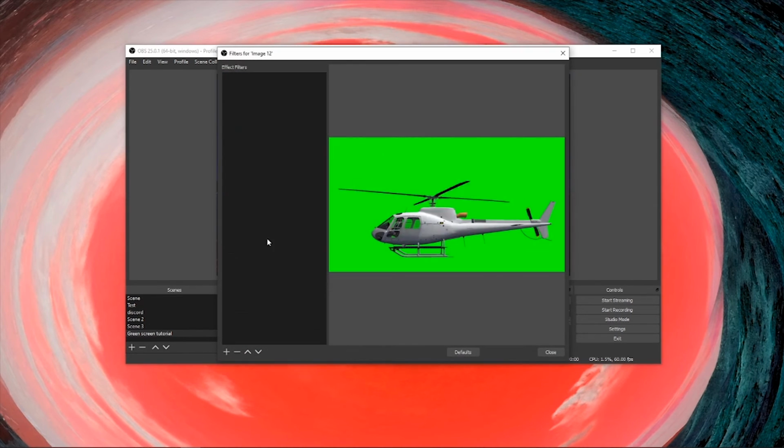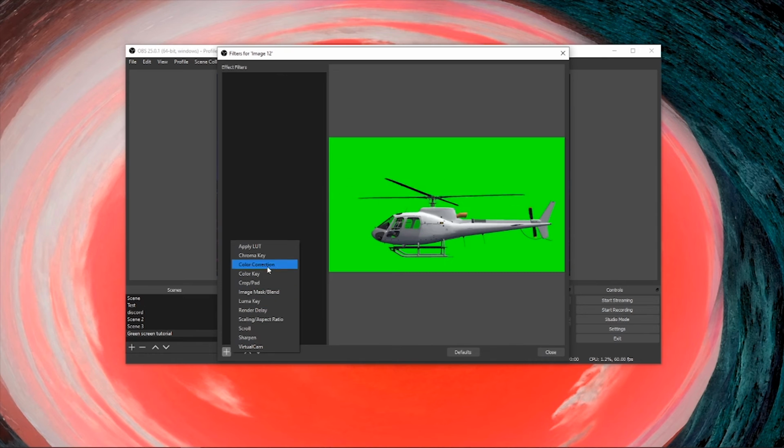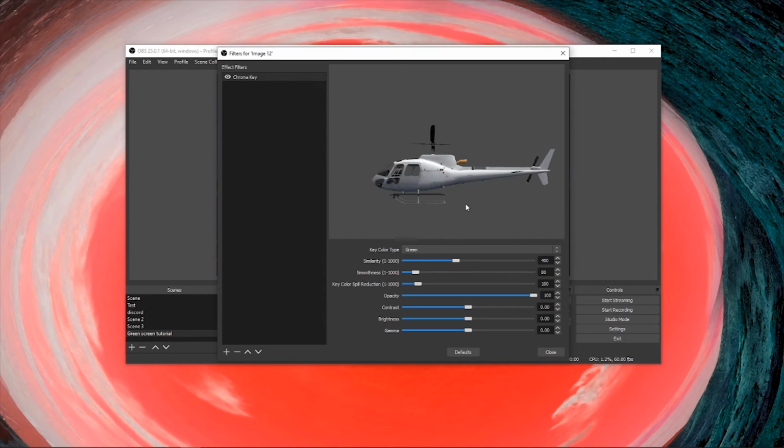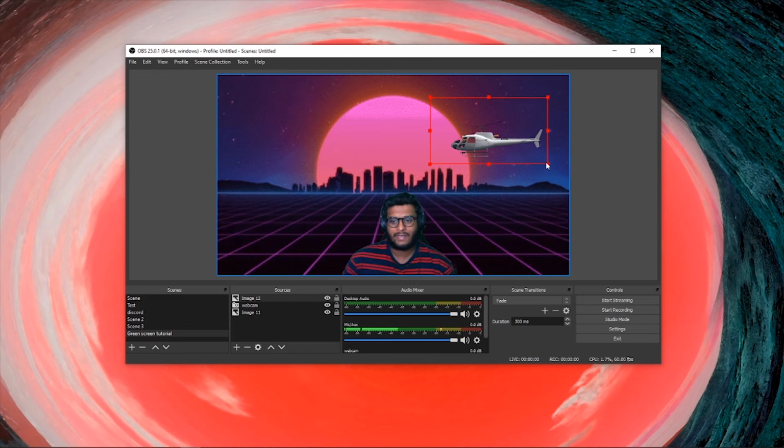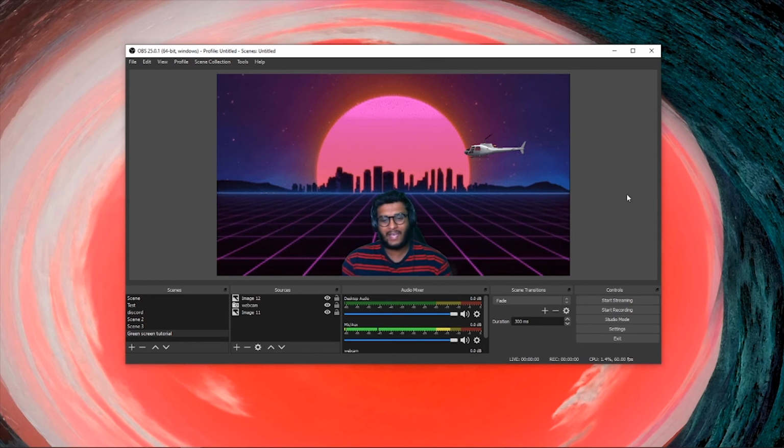Right click on it. Filters. Chroma key. Okay, as you can see, green default picks it up quite nicely. And there you go, you got a helicopter going around as well. You can put that in front, depending on how you want to layer it, resize it, etc. Play around with it. Have some fun.